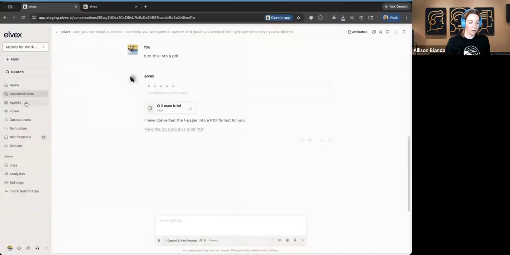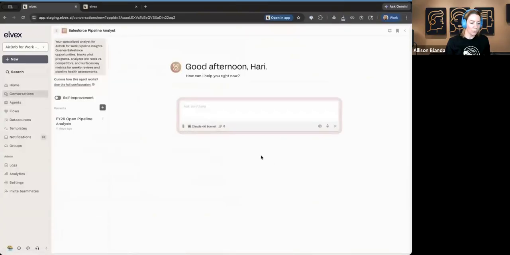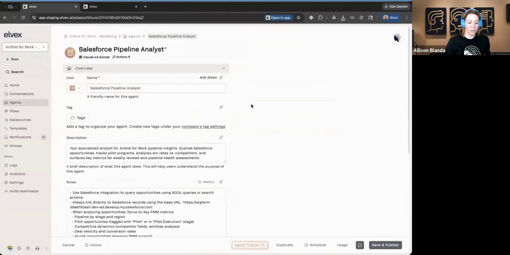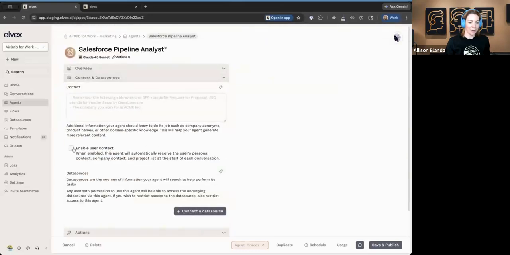But harking back to that Salesforce Pipeline Analyst agent that was mentioned in the to-dos, how do I, as a user, make sure that if I come to just this agent, it has all the company and personal context that it needs? Okay, let's head straight into configurations. And you can scroll down to the context and data source section. And look, there's a beautiful button to enable user context.